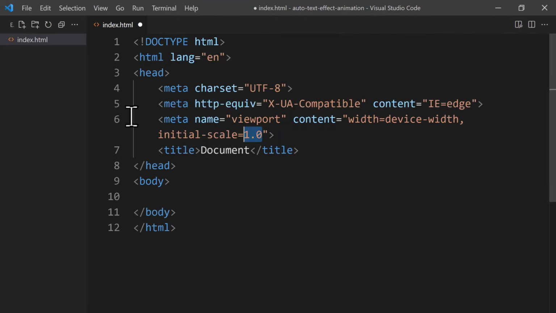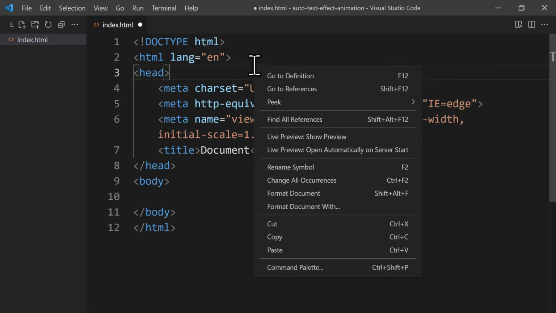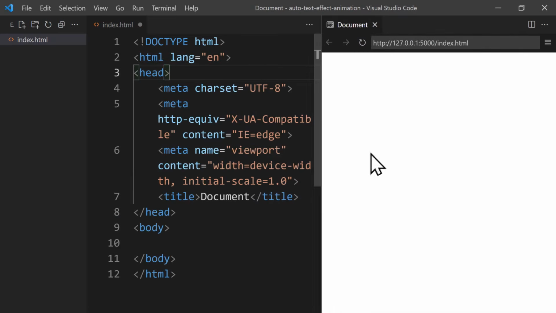Let's launch the browser directly inside Visual Studio Code using the Live Preview extension we've installed. Let's activate the preview by right-clicking the file and selecting Show Preview from Live Preview. We can see the browser preview is currently empty except for the title that says Document. We will update the title to match our project name, the Auto Text Effect Animation.